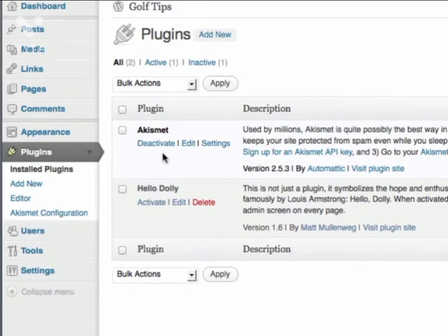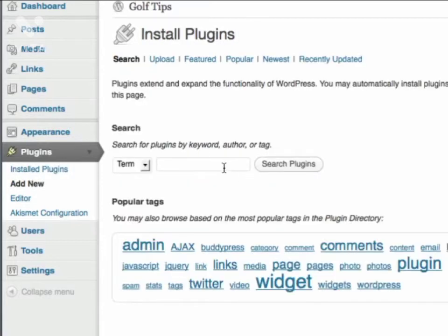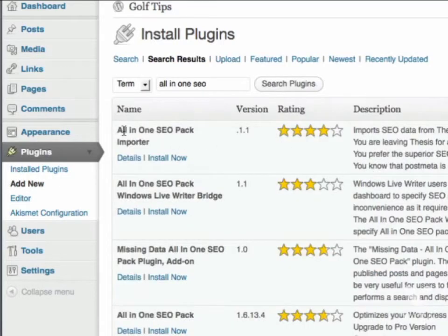To search for a new plugin, simply click Add New. If you know what type of plugin you need, simply do a search here. Or if you'd like to browse, you can click the featured, popular, newest, or recently updated sections. If you've downloaded a plugin, you can upload it directly using the Upload tool. In this case, I know which plugin I need, and it's called the All-in-One SEO Pack, and search plugins. And now we can see the results here.